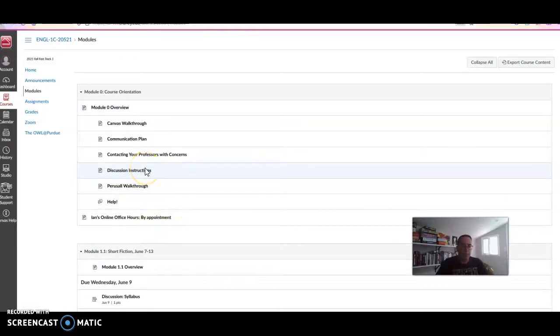Again, modules is the most important tab on Canvas for you. The rest are going to be useful, but modules is where you're going to spend the most time. All the readings and assignments are linked here.